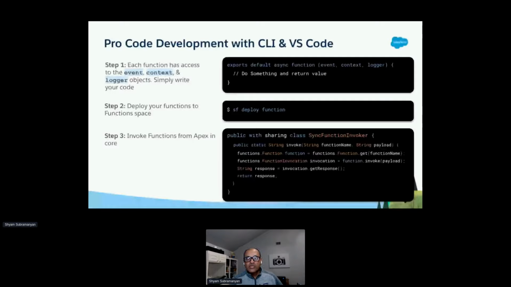So how does Functions development work? Functions makes pro-code development as easy as 1, 2, 3. Step one, we provide you with all the scaffolding you need for writing functions, complete with context of your org. Step two, once you develop your functions, you deploy your functions in their own private space. Step three, we provide Apex constructs to invoke your functions, both async and sync.